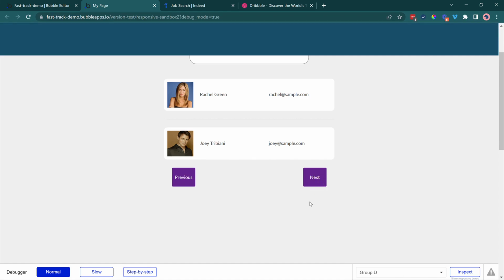If I click next, then it's going to page through to the next page. Now we see Ross and Monica, then Chandler and Phoebe. So here I've reached the end of the list. If I click on next, I don't have any more users that meet my data source constraints.